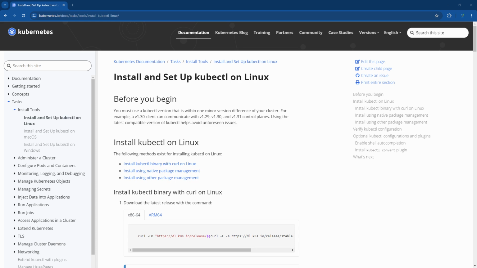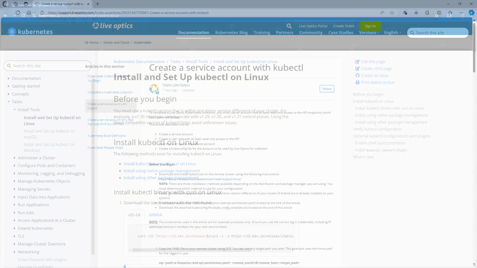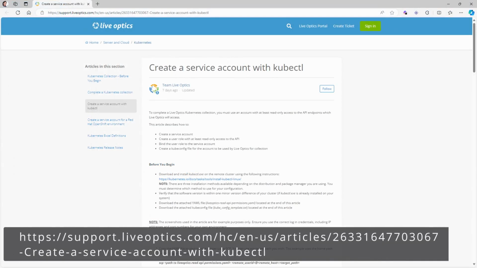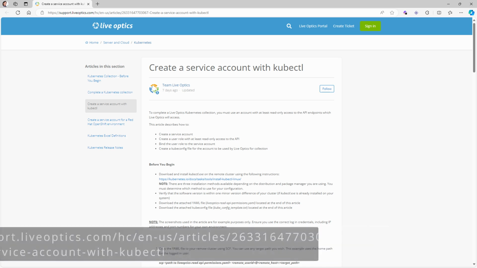In certain cases, the Kubectl tool may already be installed in your Kubernetes cluster. If so, please verify that the software version of Kubectl is within one minor version difference from your cluster. Visit the Live Optics support site to download a copy of the YAML file and the kubeconfig file. This link is available from the video description.